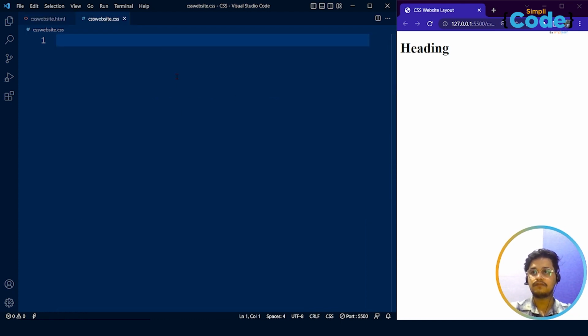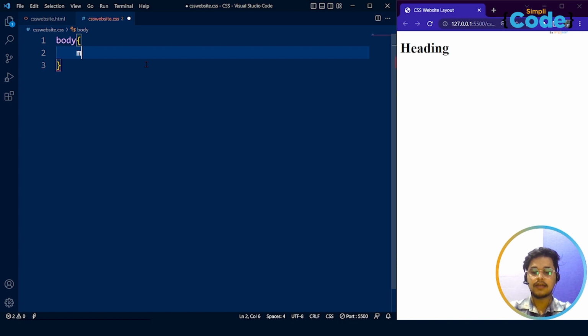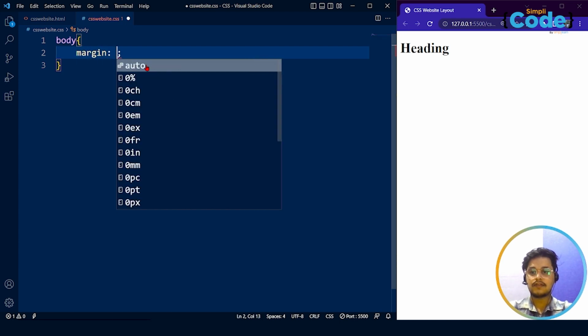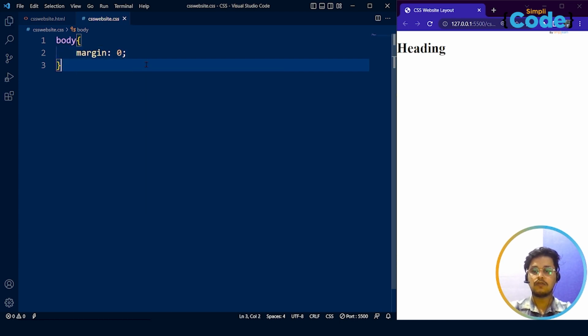Let me remove this heading from here so that you can understand what a header is. A header is basically that particular part of a website where websites usually place their logos. But these days, websites use the logo in their navigation bar, so the header is not that much used. But yeah, a header stays there in almost every website, at least the previous websites we can say.